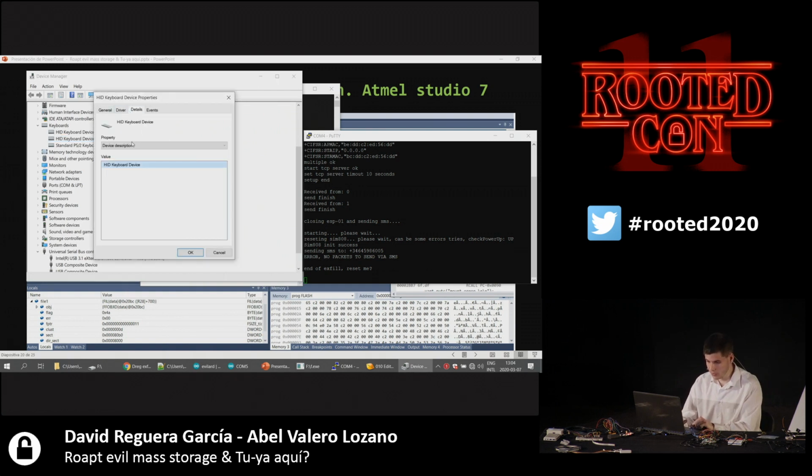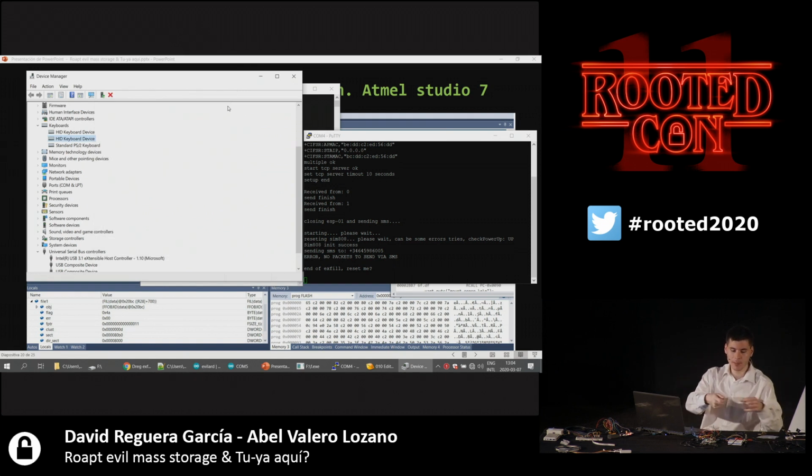One of them is the one that tells Windows that this is 6969. And here, this is the keyboard that is detected. Take into account that this is not a hub, okay? This is not the typical hub you have at home where you plug in a flash disk and that's it. So what does this mean?